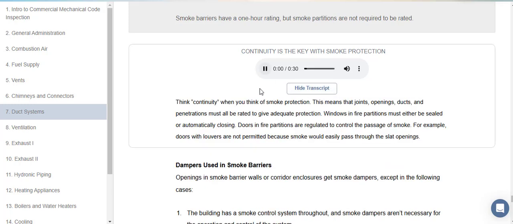This means that joints, openings, ducts, and penetrations must all be rated to give adequate protection. Windows in fire partitions must either be sealed or automatically closing. Doors in fire partitions are regulated to control the passage of smoke. For example, doors with louvers are not permitted because smoke would easily pass through the slat openings.